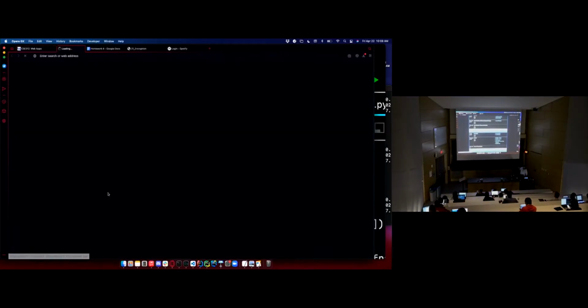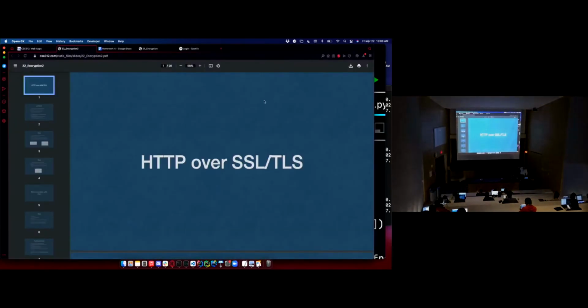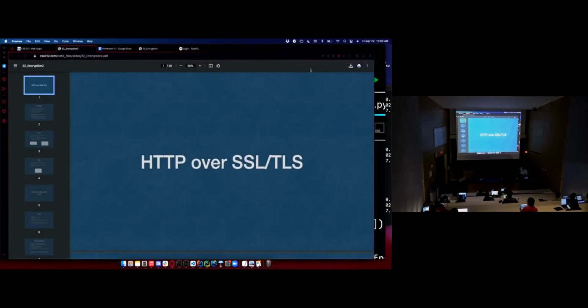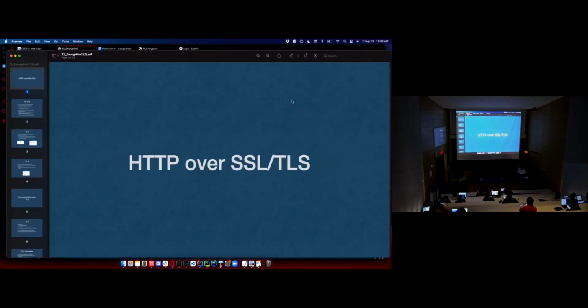And let's go to HTTPS. We got a whole bunch of good encryption stuff to talk about. If this spills over to Monday, that's not the worst thing.